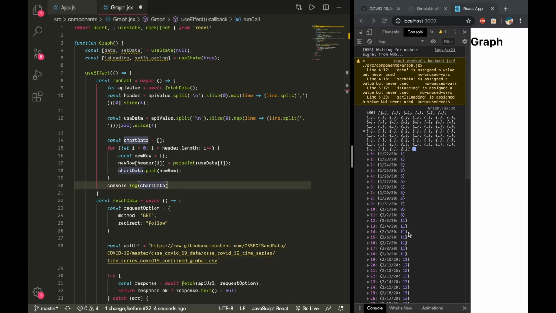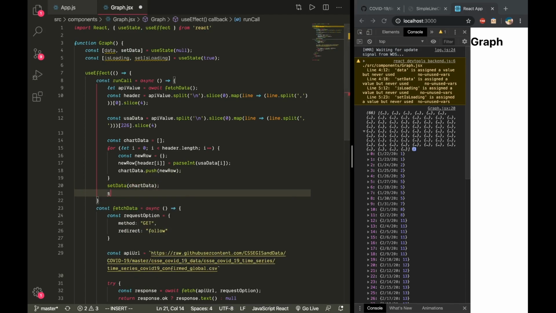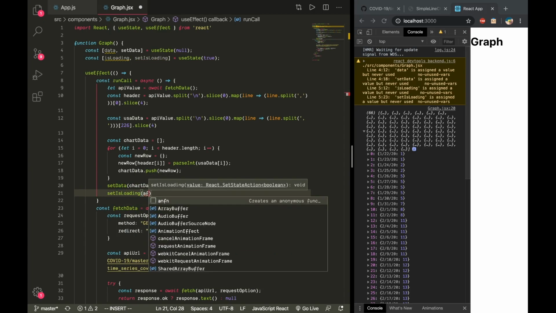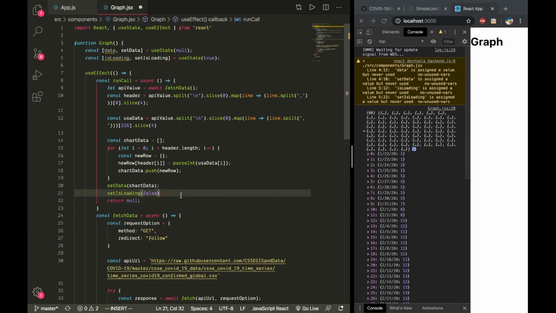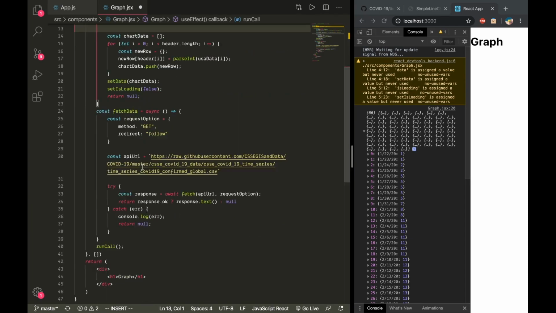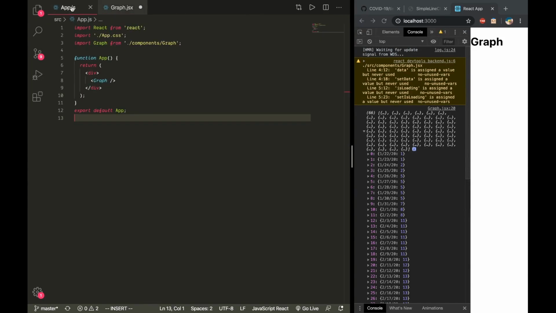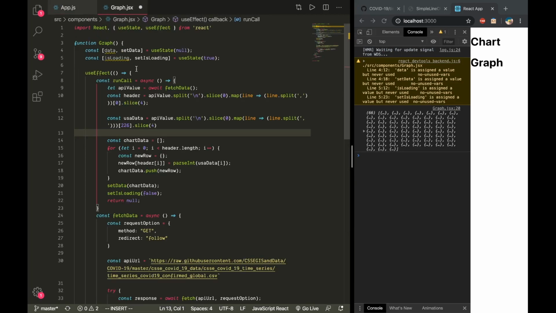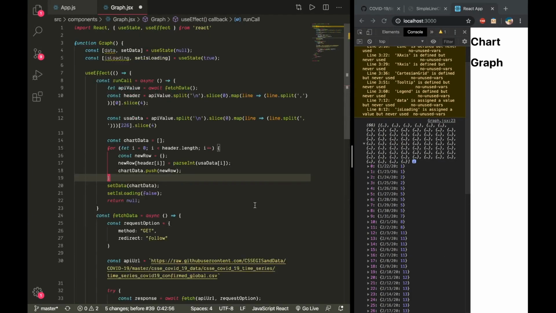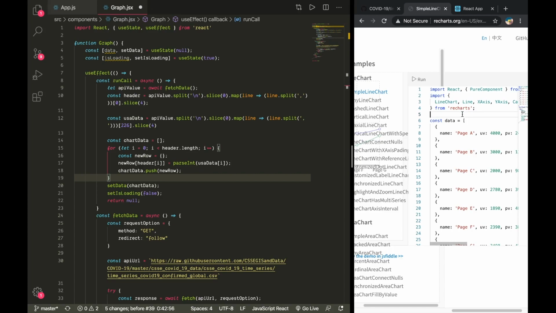There we go. Now let's handle our state changes within this asynchronous function. So we'll set data equal to our chart data, and we'll set loading to false. And we can just return null or nothing at all, doesn't matter. All right. Now in app.js, let's do h1. This is chart. That works. Now we need to import some things from Recharts. And if you look at the documentation for a simple line, we can just copy and paste this whole import statement.